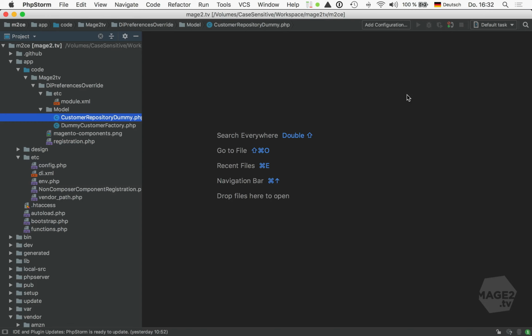As is true for all configuration XML files, modules that are loaded later can override configuration values of modules that are loaded earlier. In the context of di.xml preferences, this means a module can provide an alternative implementation for an interface by overriding the default preference. Then the alternative implementation will be used everywhere instead of the original class. Let's have a look at an example.